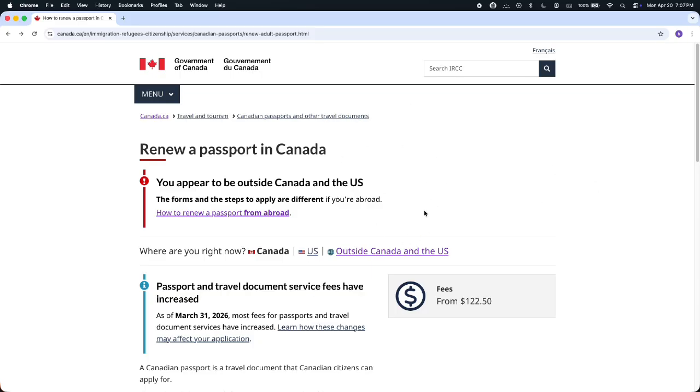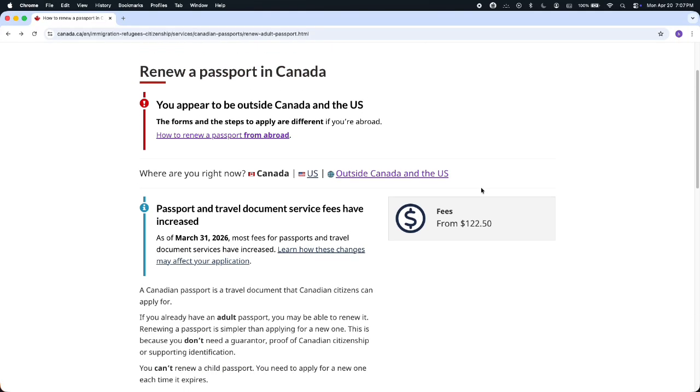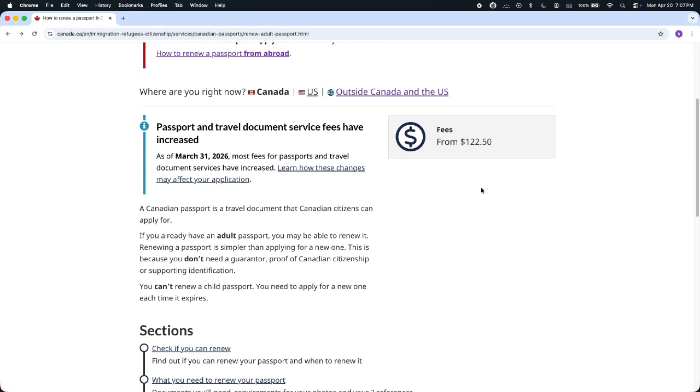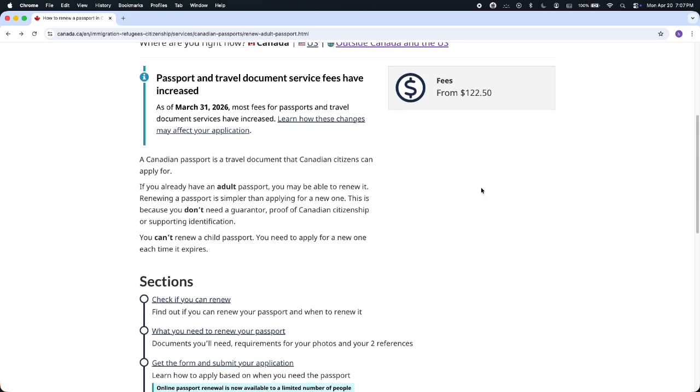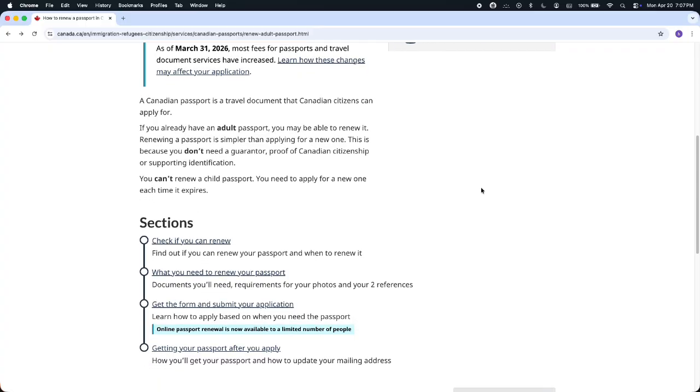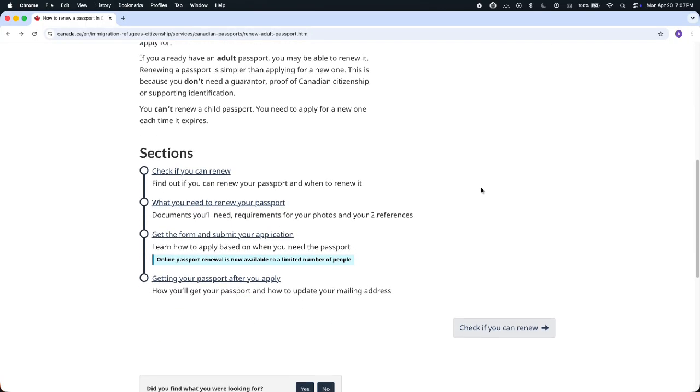So the last step is to pay the renewal fee online. After payment, you'll receive confirmation that your application has been sent, and from there, just wait for your new passport to be processed and delivered. And that is it. That's how you renew your Canadian passport online in a simple and easy way.